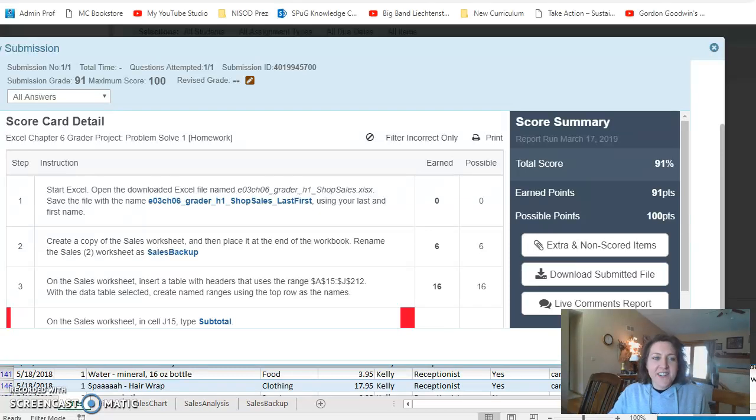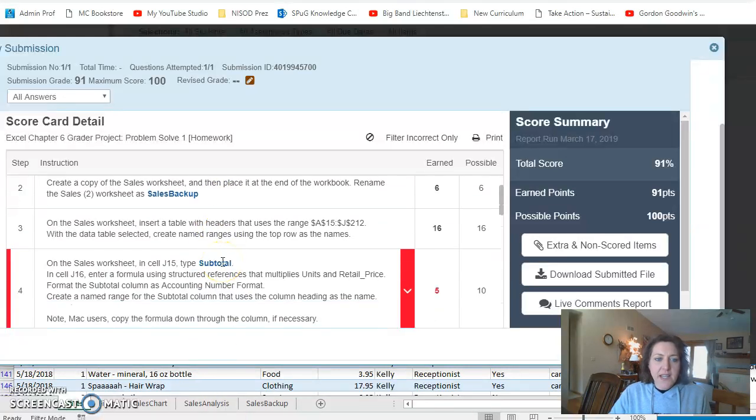Hello, let's take a look at your submission to Chapter 6, the My IT Lab system. So I have the results here on the screen. Our first step to look at is step 4.